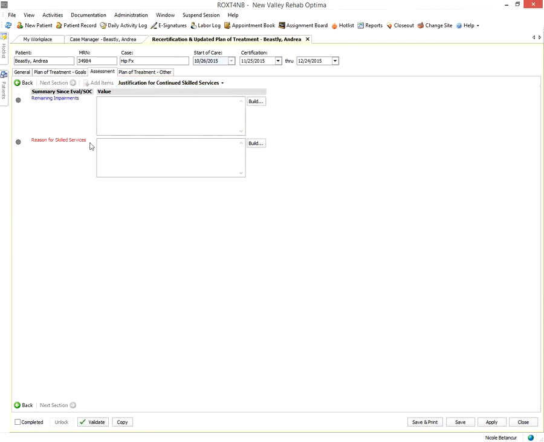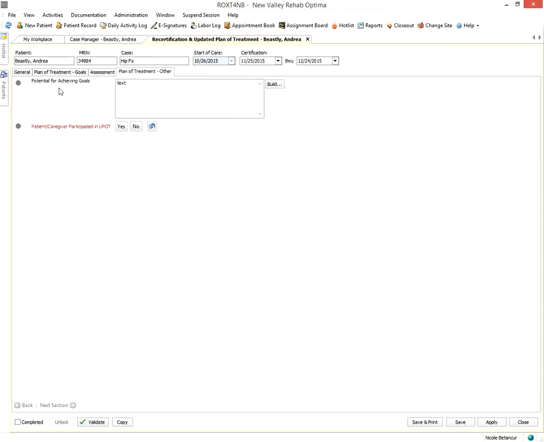And you'll see this is the summary since last evaluation and start of care, and the reason for skilled services is going to be a requirement. Now, one additional tab we have in the recert is the plan of treatment other, and that's where you can update potential for achieving goals and identify the patient or caregiver, do they participate in establishing the plan of treatment.